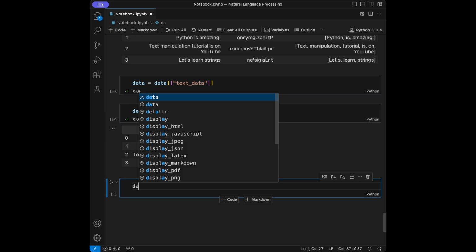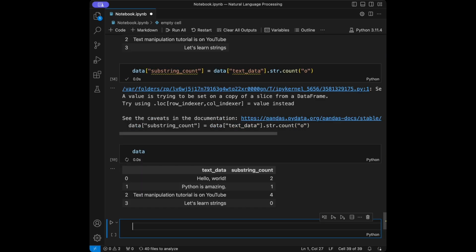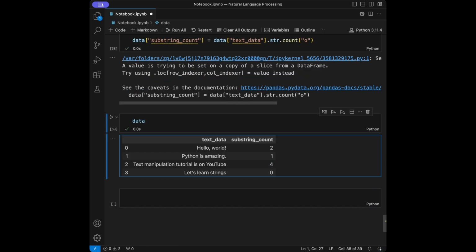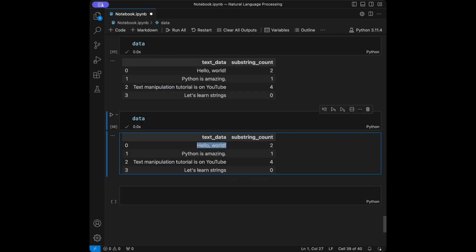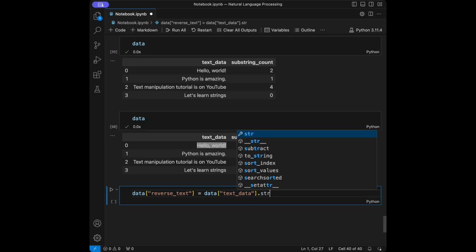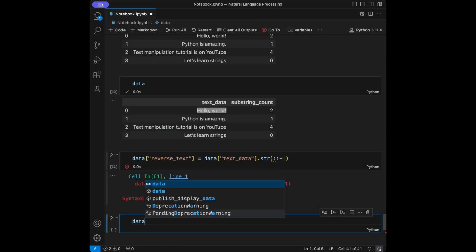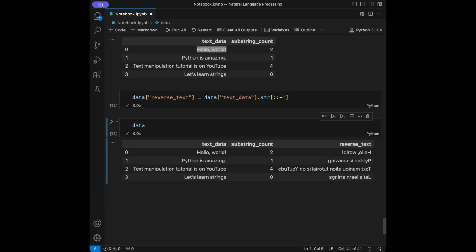Great. So we can just add something like substring count, and it's going to be data text data again dot string dot count. Let's count the O's in this text. So I will say 4 in here, 1 in here in Python, 2 in here, hello and world. Great. So I'm going to reverse this text right now. I'm going to say data reverse text, and it's going to be data text data dot string, and after that I will say -1 like this. I need to use brackets like this, and after that it's going to work smoothly, and I'm just going to call the data again. We can see they are reversed.